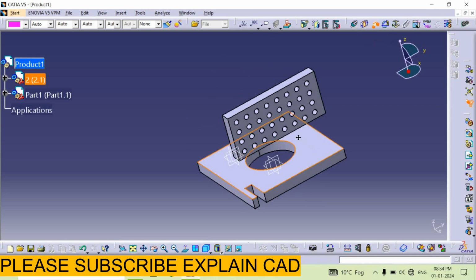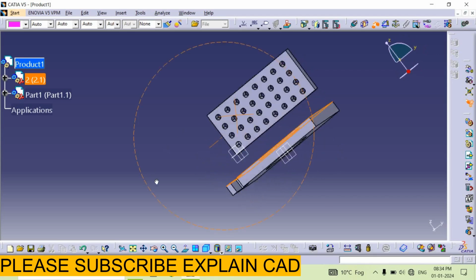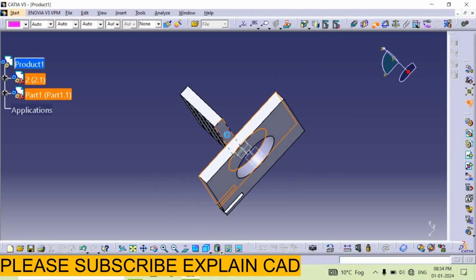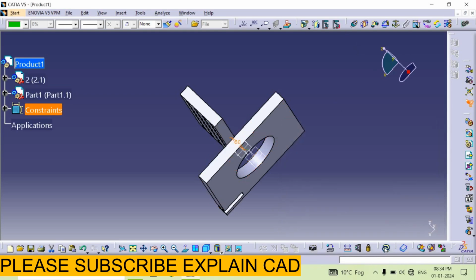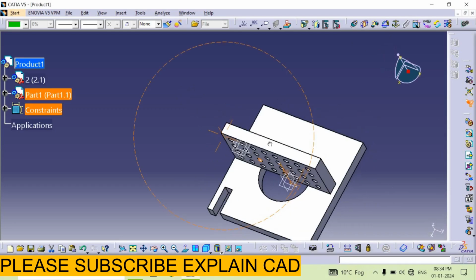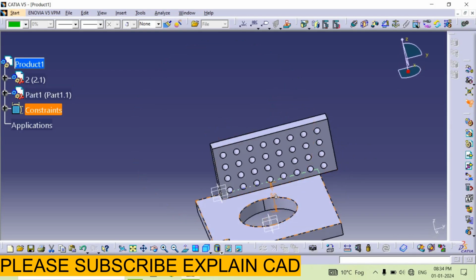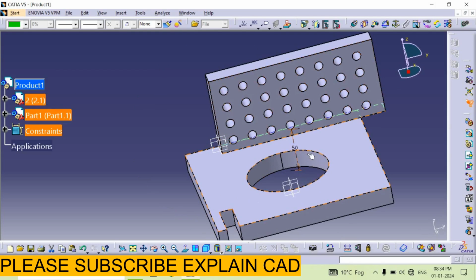Now I select this face, rotate the part, and select this face. Here put the value of the offset distance which we want. Suppose I enter 50 mm here, select OK, select Update. Now see here, this is 50 mm, the distance between here and here.